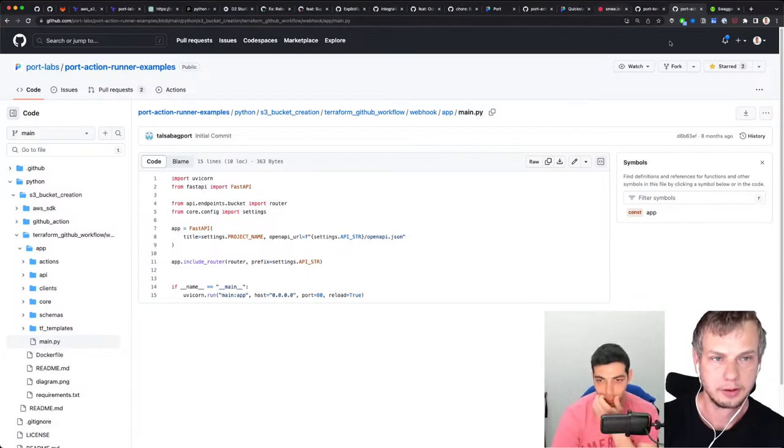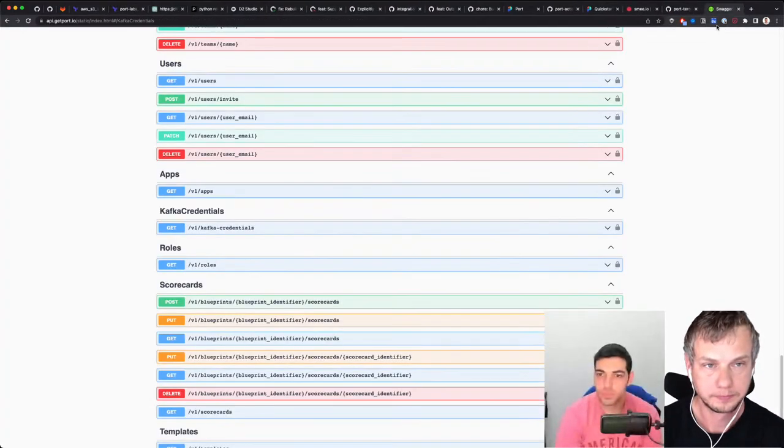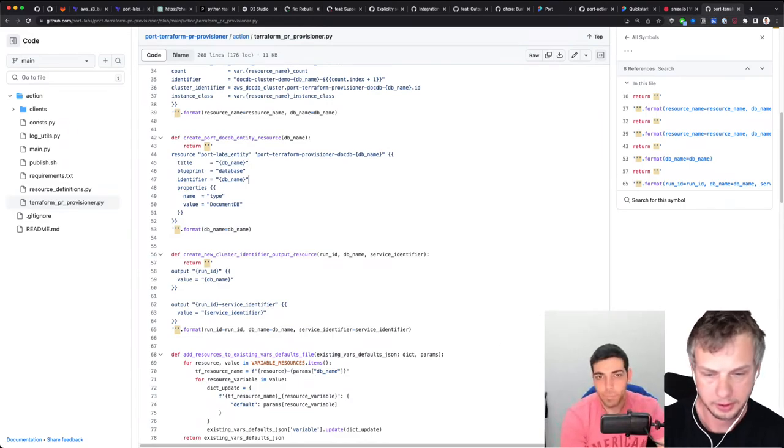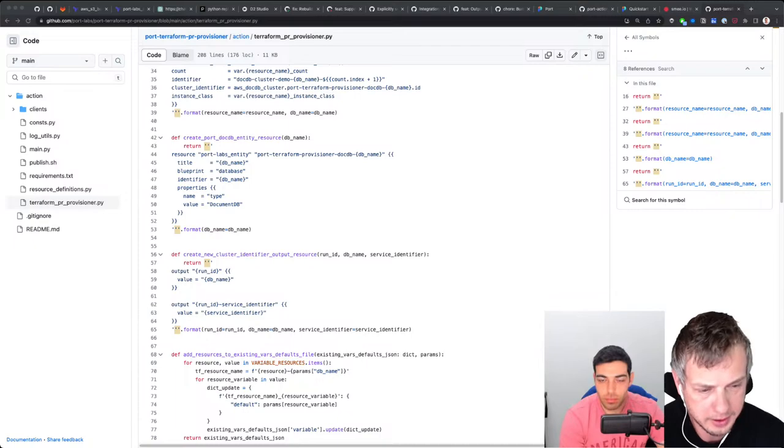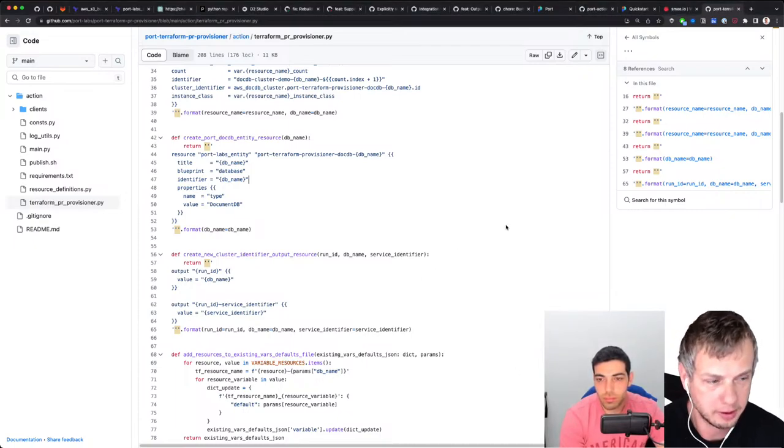Okay. Yeah. Right. Let me close this one. One more thing. What are the use cases of Port which you think are a little bit unusual, or you are proud of people discovering it?